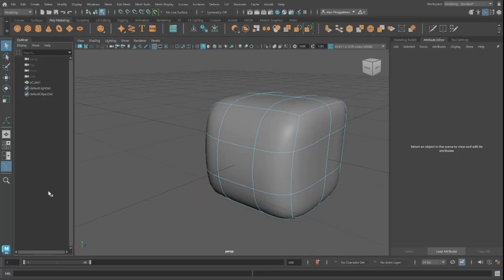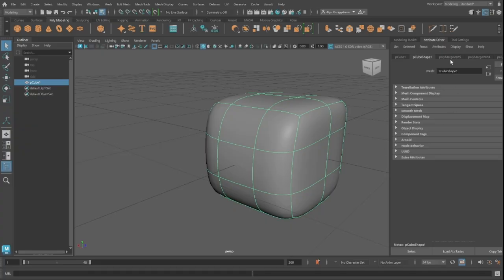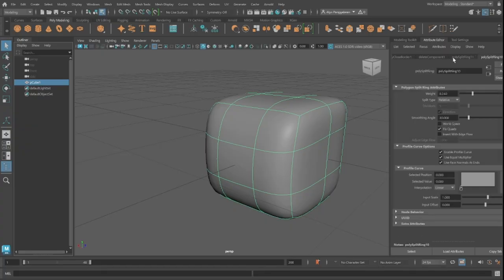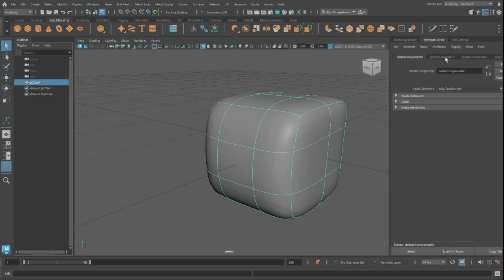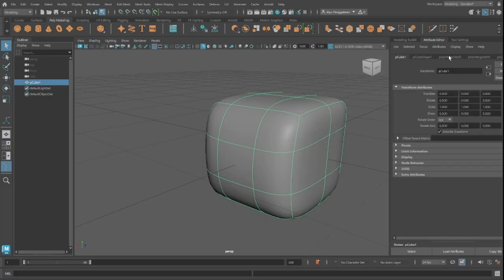Alright, so let's move on to safekeeping, file keeping, and the boring stuff. Not boring, it's pretty useful. If we go back to the attribute editor and click on the cube we've made, you can see there's a lot of history that we've done here. It's a lot of tabs: split, close border, delete component, tweak, merge, all of that. And the more complex your model is, the more history there is, and it'll cause a lot of problems later on.